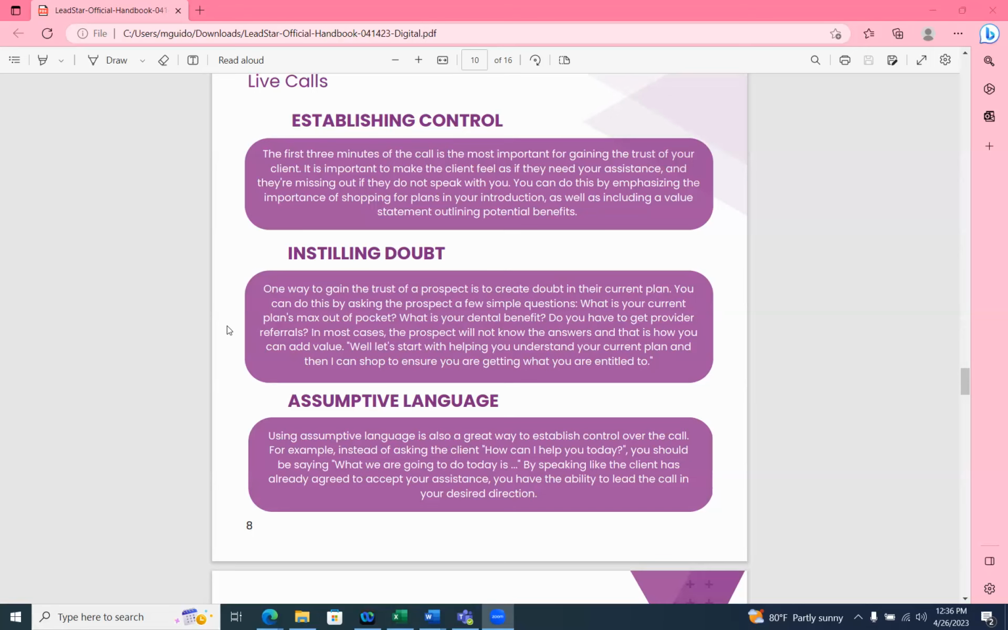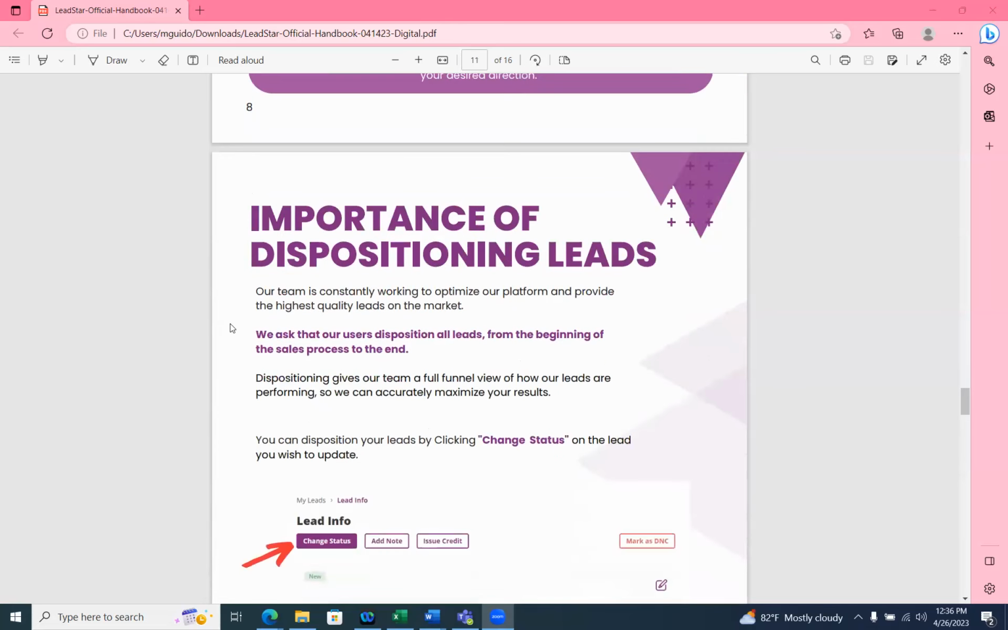And lastly, we have assumptive language. This is another great way to establish control over the call. It's basically just assuming that you have the sale before you actually do. Instead of picking up the phone, getting a transfer and saying, oh, how can I help you today, you want to say something like, this is how I'm going to help you today. Just establishing the control, and don't give the lead the chance to just hang up. You need to be very assertive in your language.